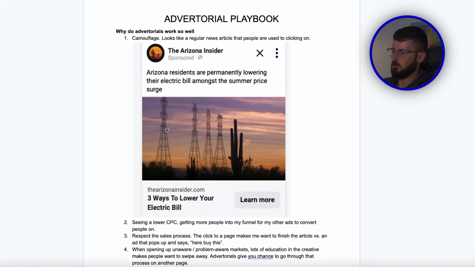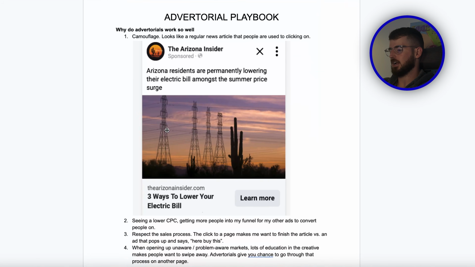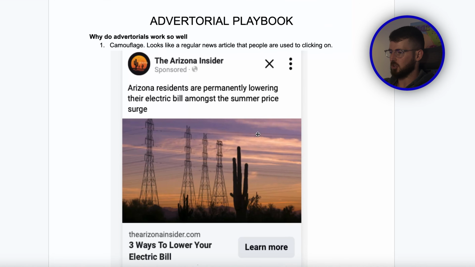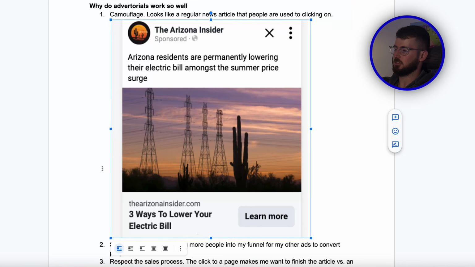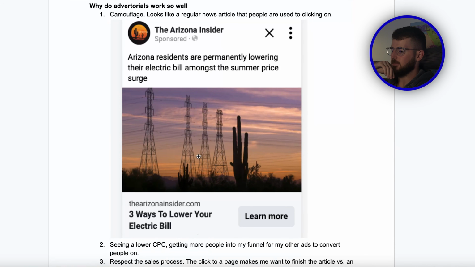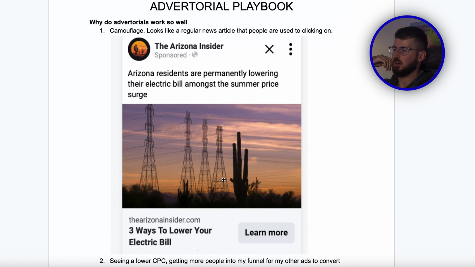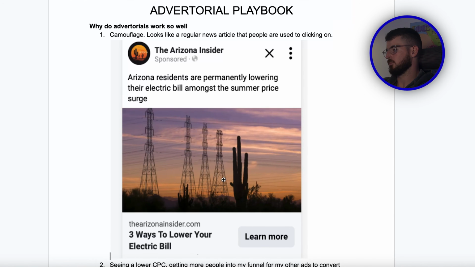I'm just gonna pop open my advertorial playbook and start showing y'all. First things first, this is what an ad would look like for this. This one's almost a little too camouflaged, to be fair. But essentially, you may want to use a third-party news website that you create. You create a brand new Facebook page and a brand new domain, all of that, and make it look completely separate from what you are going after.